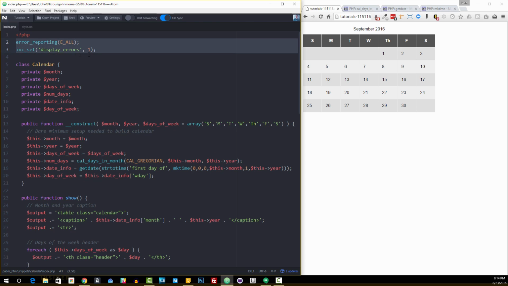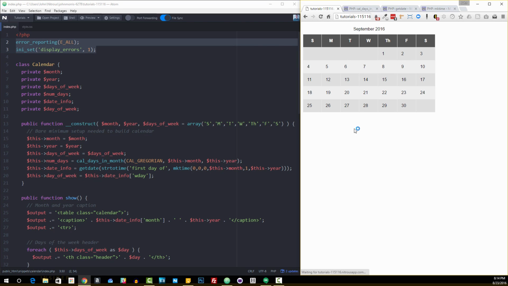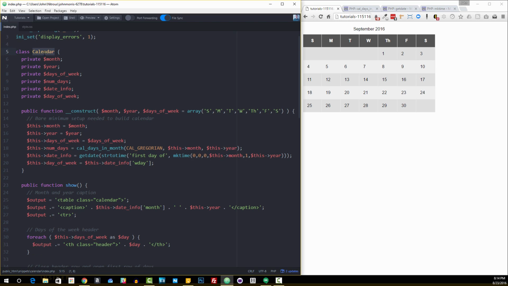I've turned on error reporting here at the top, so if we were getting any errors, and I'll just go ahead and refresh this. If we were getting any errors, you can see we're not getting any, but if we were, they'd show up.